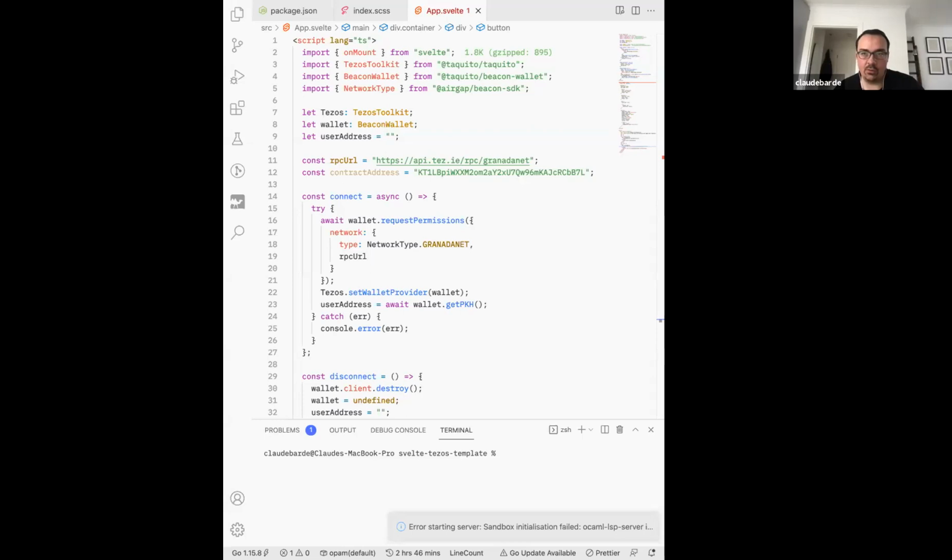Which one is it? Okay, I think it's this one. Yeah, I had to restart my computer, so it's not running.